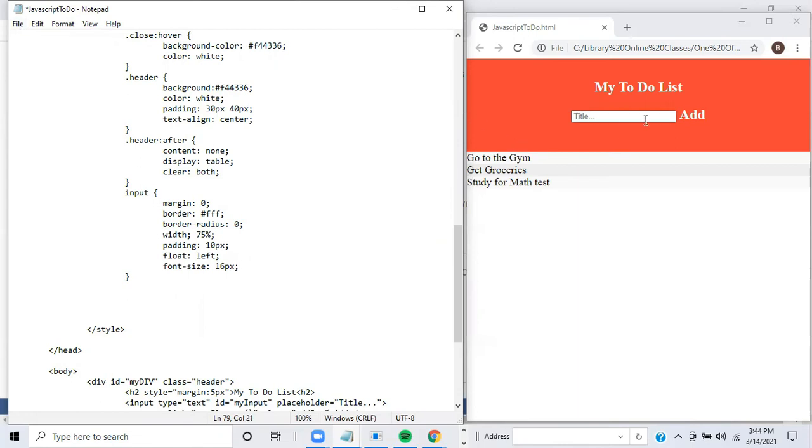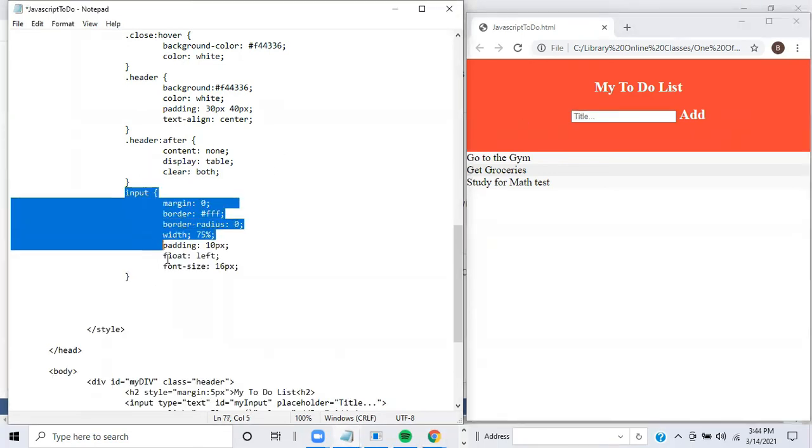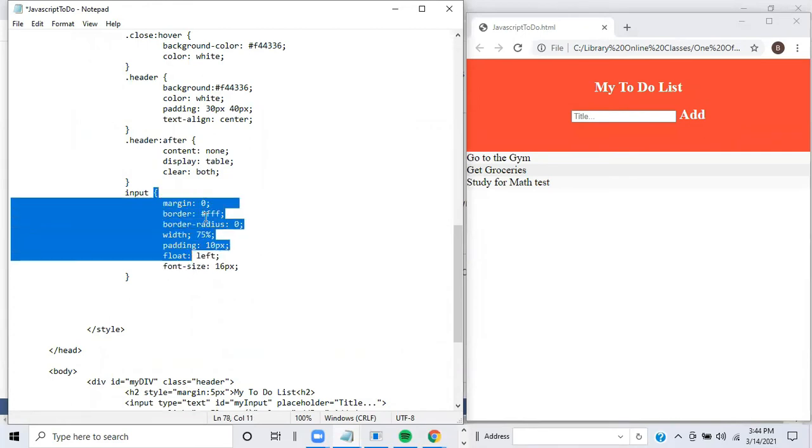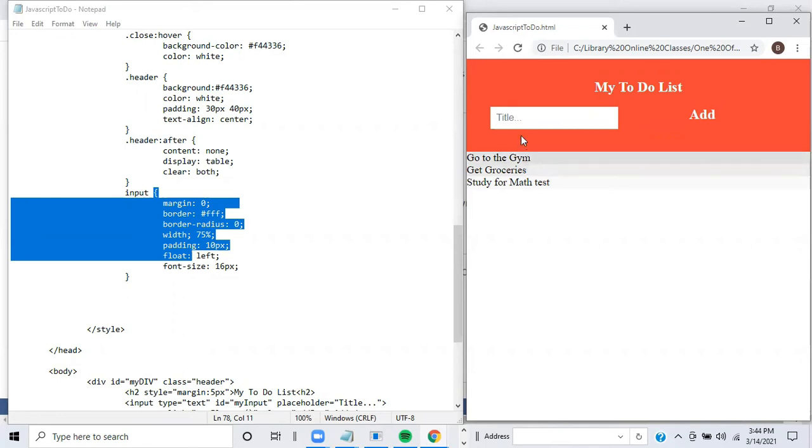So our input box, if you look to the right in the web browser, the input box is right here, and we just added style for it. We're selecting the input tag, and we're adding these styles, right? Margin 0, border a certain color, border radius 0, width, padding, float, and font size is 16 pixels. All right, so I'll do a file, I'll save it, and I'll refresh my page over here, and see how it changes the input box. All right, it's a little bit wide, it's a little bit higher, bigger.